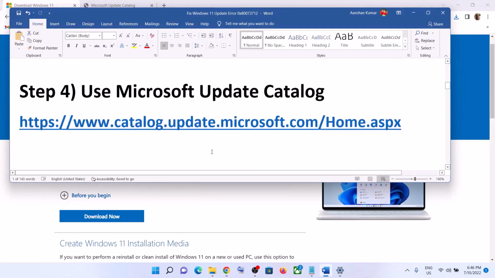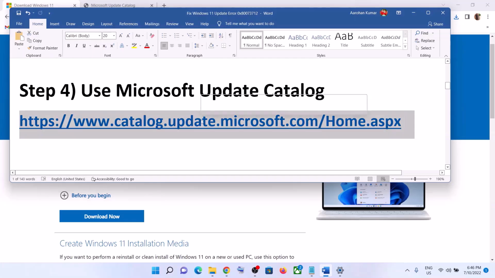Now the next step is to use Microsoft Update Catalog. So for this, copy this link.